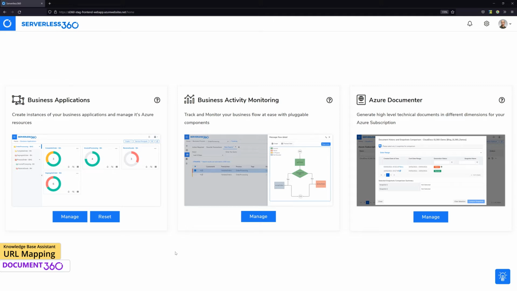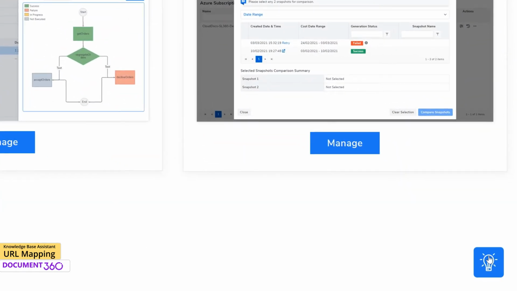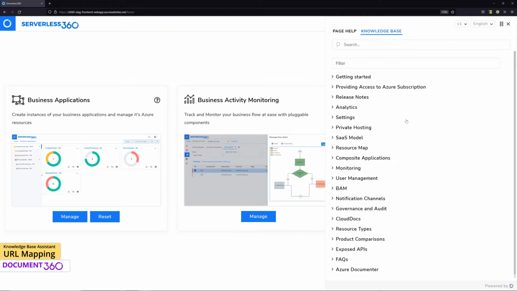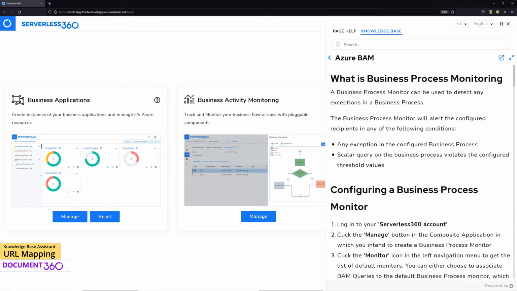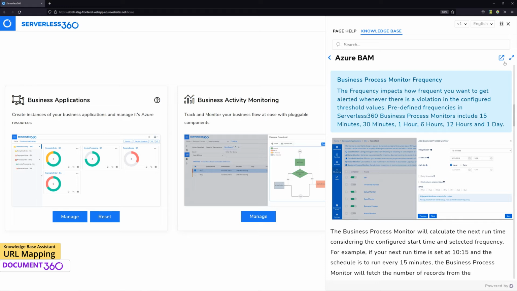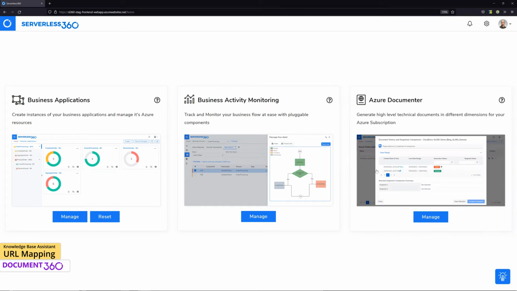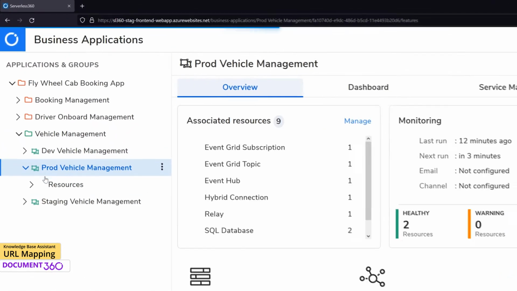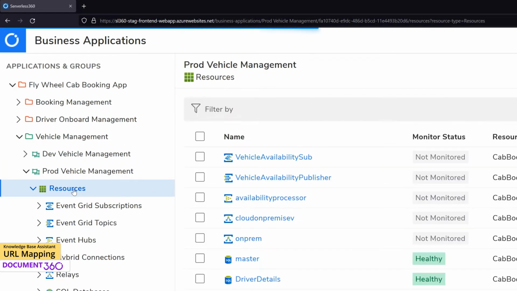Right now, I'm inside my Serverless360 project. I've already configured the Knowledge Base Assistant, and if I click on the icon, I can navigate through the entire documentation for Serverless360. For a first example, say that if a user goes into one of the business applications under Vehicle Management, I want to display an article regarding event grid topics, which is relevant to this page.